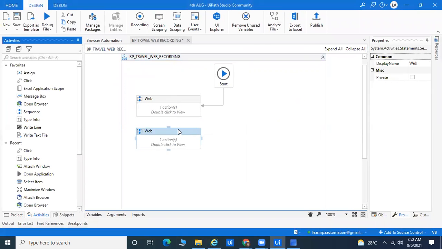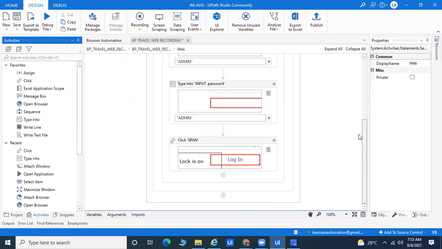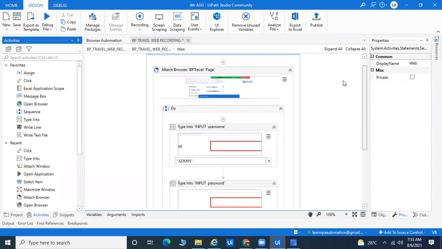Whenever you open these things, what is web? Web is one kind of sequence which we create. Web is the type of sequence where we get all the activities inside it. Web is automatically provided by the recording part. Inside that web we get attach browser, the ID admin, the password, and the click. Simple, the process is done by your recording.